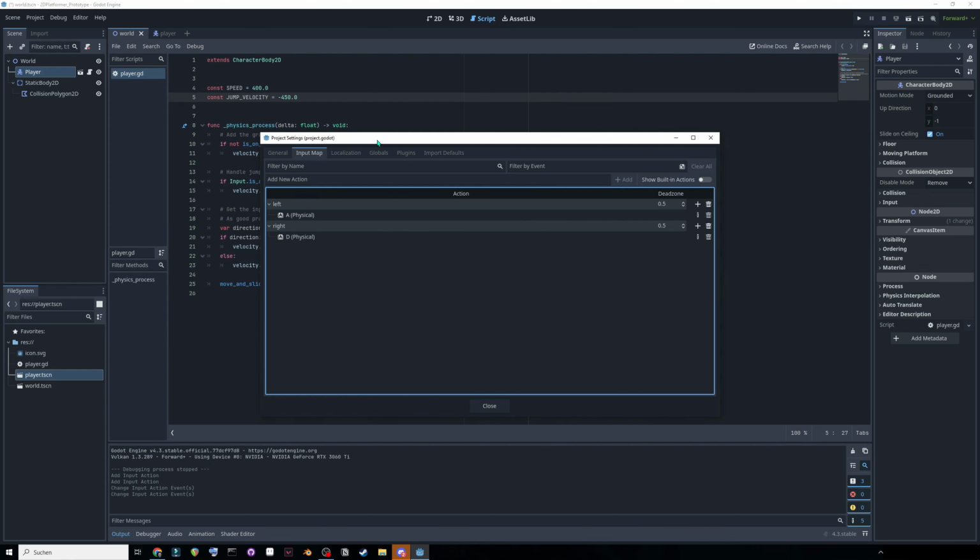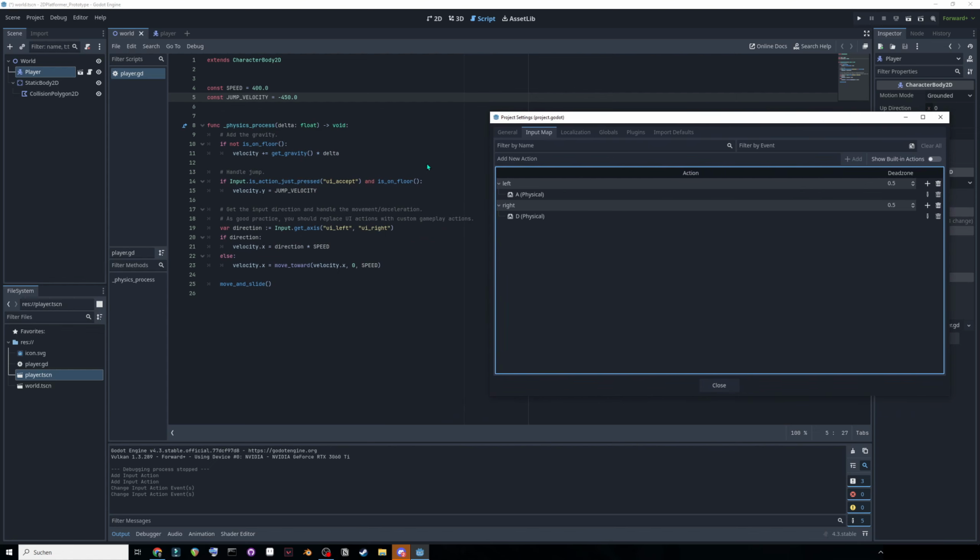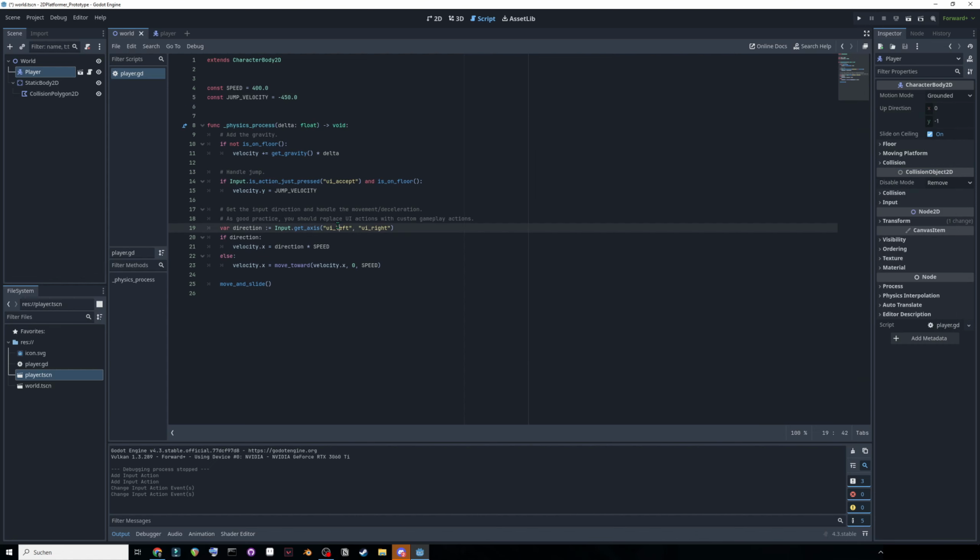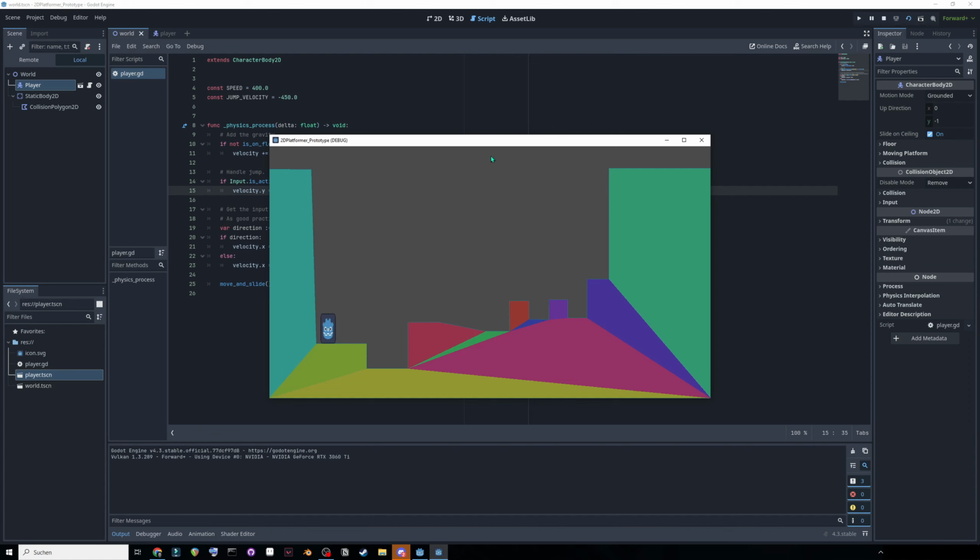There we go. Now in the script, you will see here, get the input direction, handle the movement. We have to change something here. We have to replace it with left and right, as we called it here. We made it easy. So there we go. Now we can test it, and the character moves with A and D. Great.